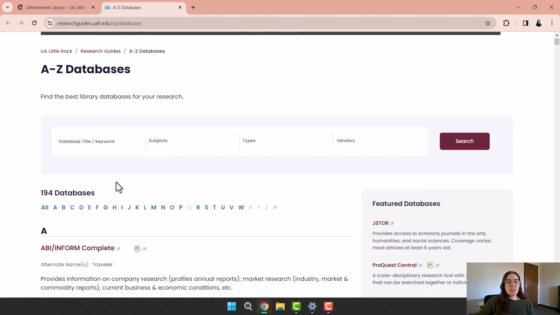Okay, so here we are on our databases. There are 194 databases here. I do not recommend going through and reading the titles of them and trying to figure out which ones to use. So let's use the subjects filter here. This will just make it a lot easier, okay? So you can go to subjects.